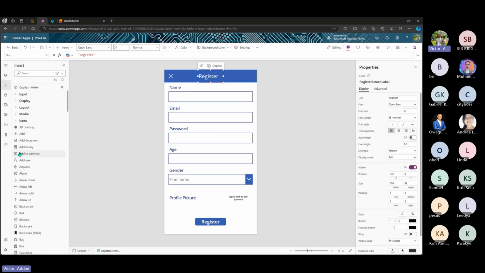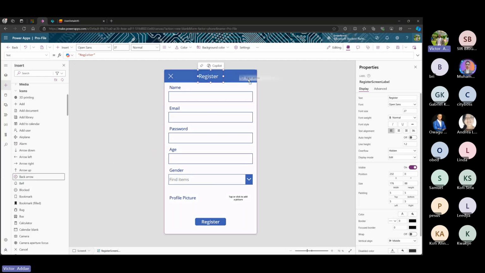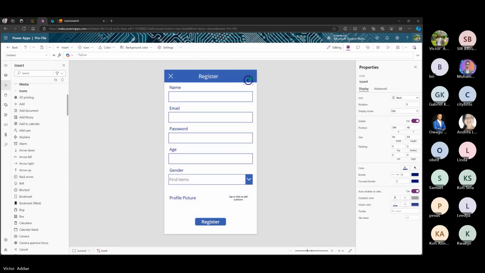Let's go back to our icons. Okay, the back icon, put it here. It's too big. Let's make it a bit smaller. Okay, let's call it register screen back icon. This should take us back to the login screen. That is our previous screen. Don't worry about the color, we'll change it. We're going to change a lot of things here. So this is what our registration screen should look like.